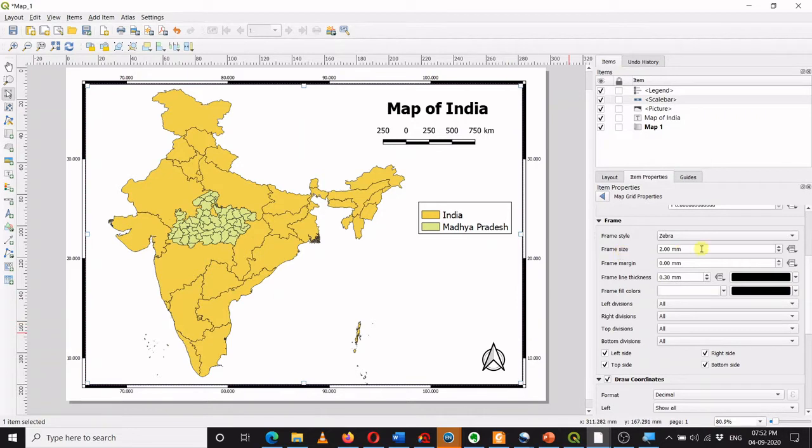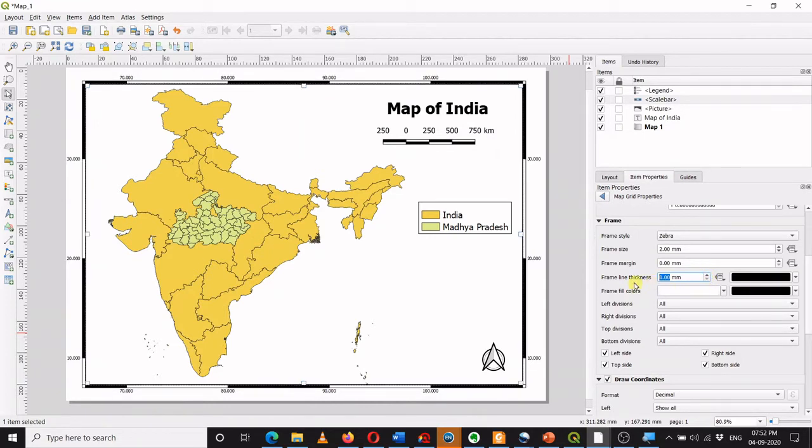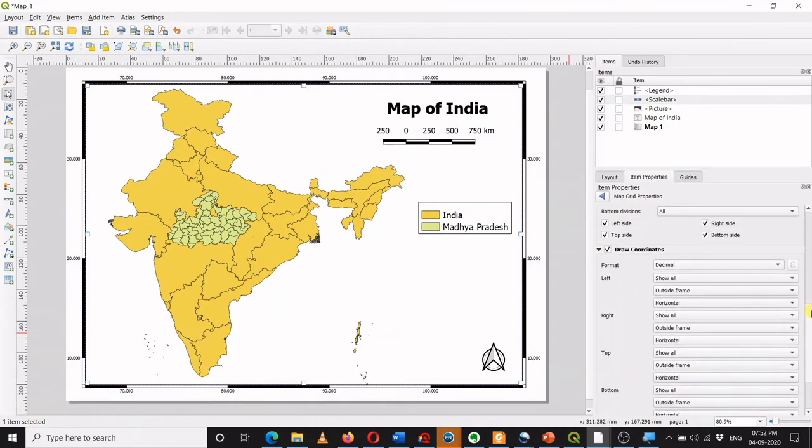There are several options over here. Frame size, I can increase the frame size, I can change the frame thickness. If I increase the thickness too much, then it is not visible at all. There are also several options you can explore on your own. Also there is a format, which format you want. Right now it's a decimal format, so you see 30 degrees, 20 degrees.